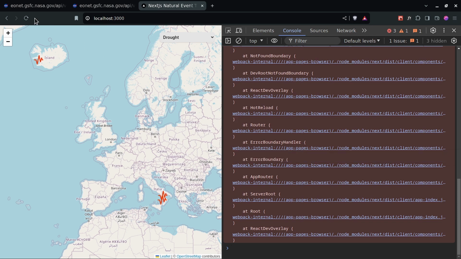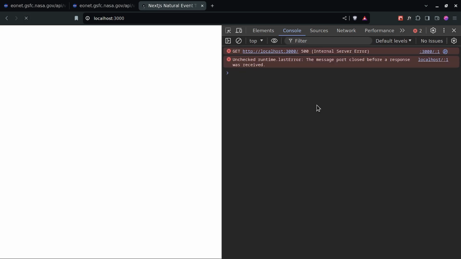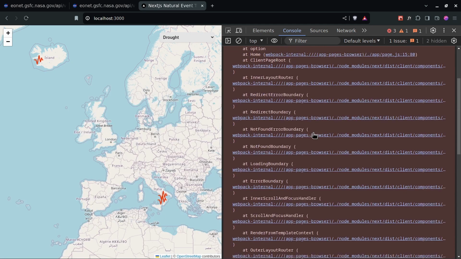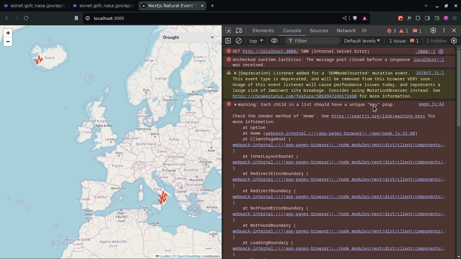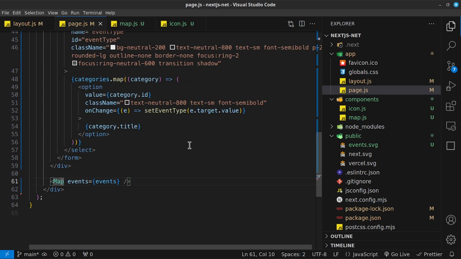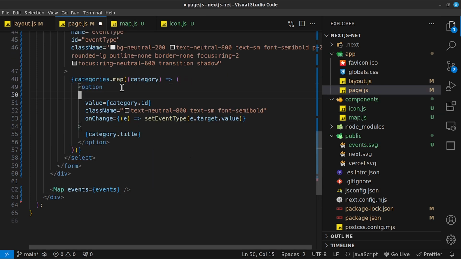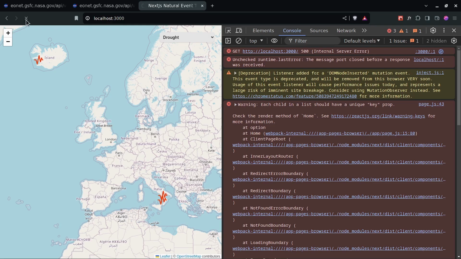Okay, let's just reload it to get rid of that error. And it says what? What is this now? What? It's still showing the key. Oh, wait a minute. We are mapping over. The key needs to be here. What am I doing? The key needs to be here as well. So category.id. Save that and then reload it.